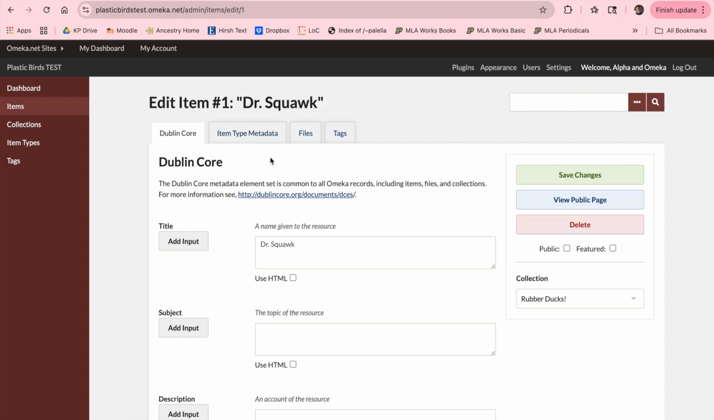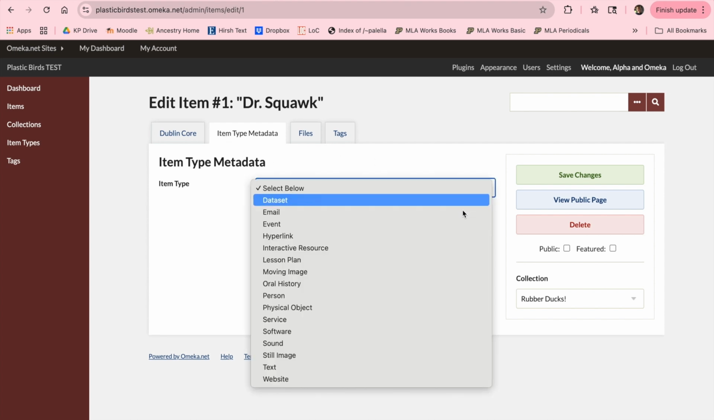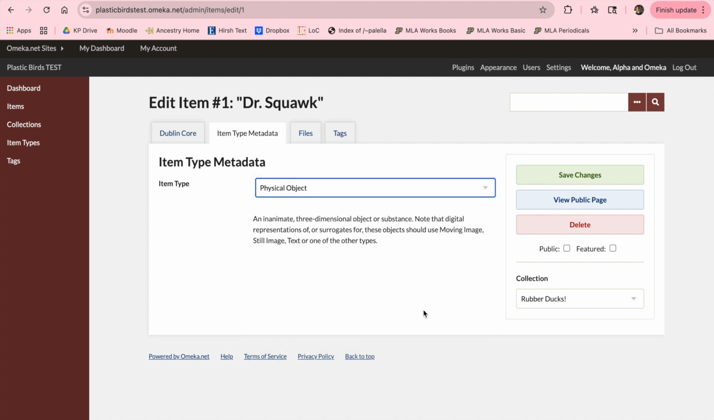Now that we've input our item type information, let's move on. At the top, switch to Item Metadata. Here, you will assign your item a type, such as a physical object, image, website, etc. I'm going to select Physical Item.